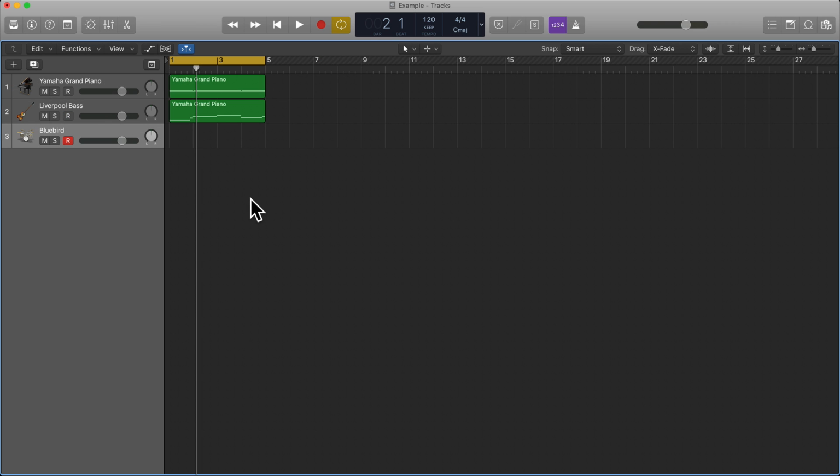Hello, welcome to this lecture, where we're going to be looking at programming in a drum beat. So previously we wrote a chord progression and a bass line. Let's just have a listen to this now. Okay, nice and simple. We have some movement from the bass, and now we're going to actually program in a drum part.